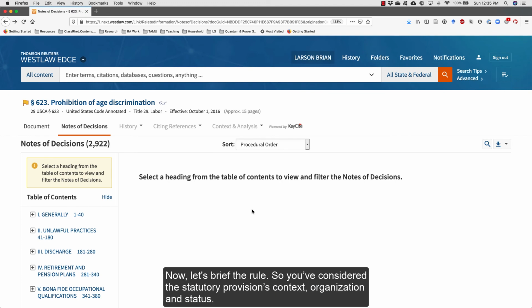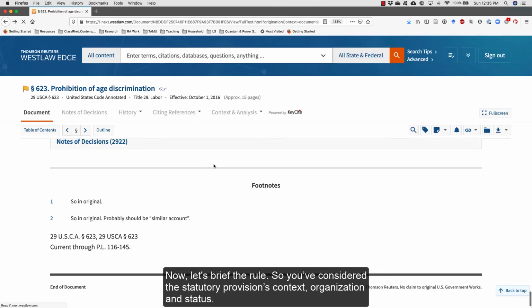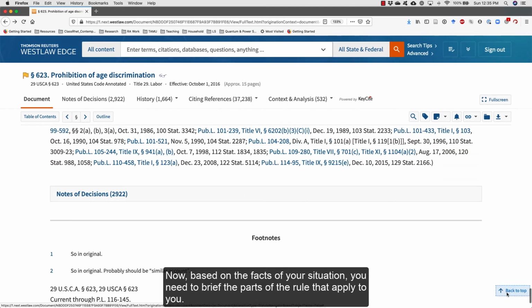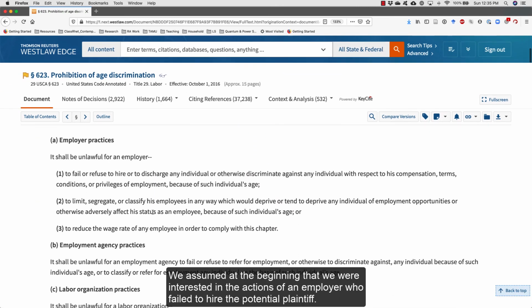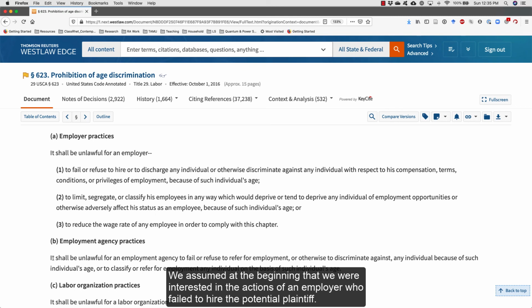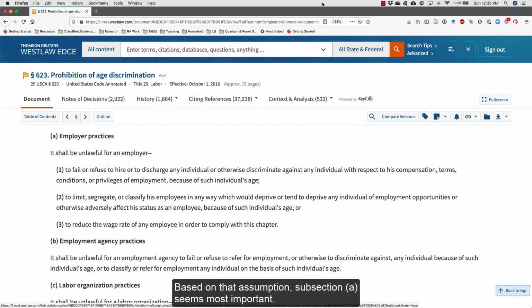Now let's brief the rule. So you've considered the statutory provision's context, organization, and status. Now, based on the facts of your situation, you need to brief the parts of the rule that apply to you. We assumed at the beginning that we were interested in the actions of an employer who failed to hire a potential plaintiff. Based on that assumption, subsection A seems most important.